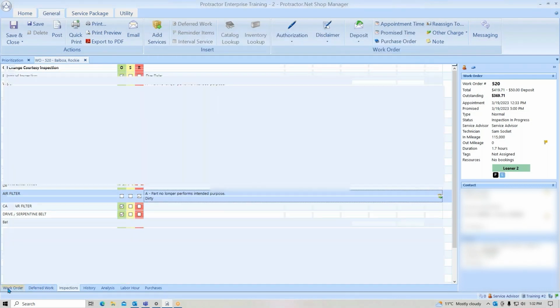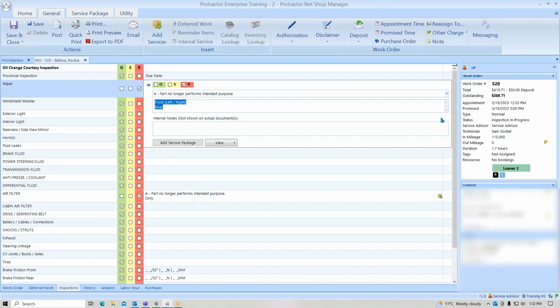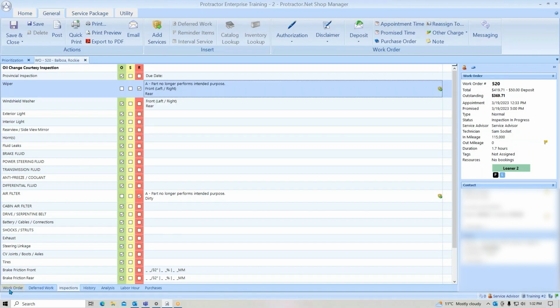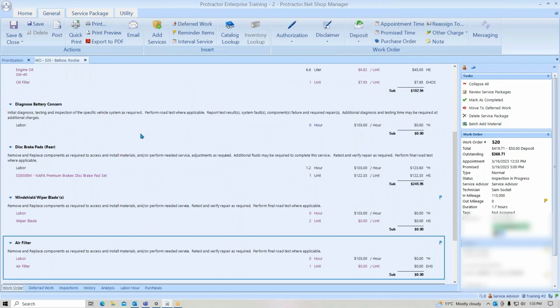So when I go back to my work order, those jobs have been added. And it's easy to tell if it's coming from an inspection because there will be a little blue push pin here. If I click on it, it'll actually take me back to that particular line in the inspection sheet. That way I always know. So I want to go look up all of these parts and the associated labors.